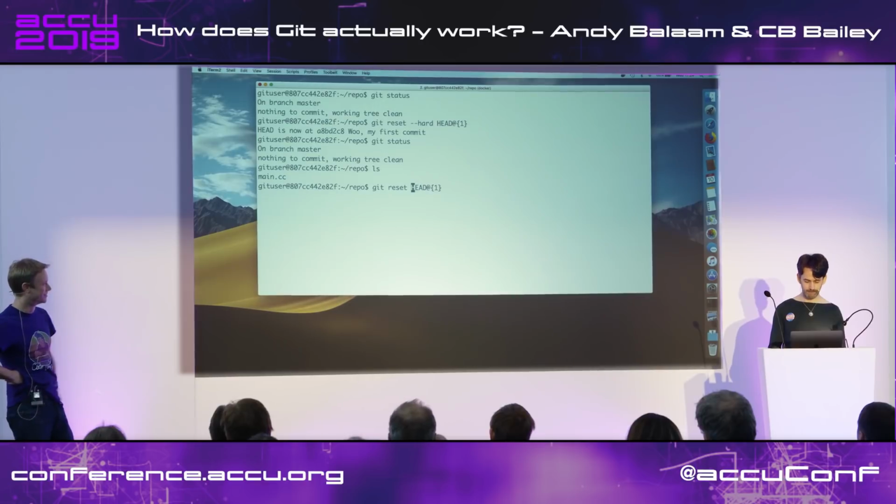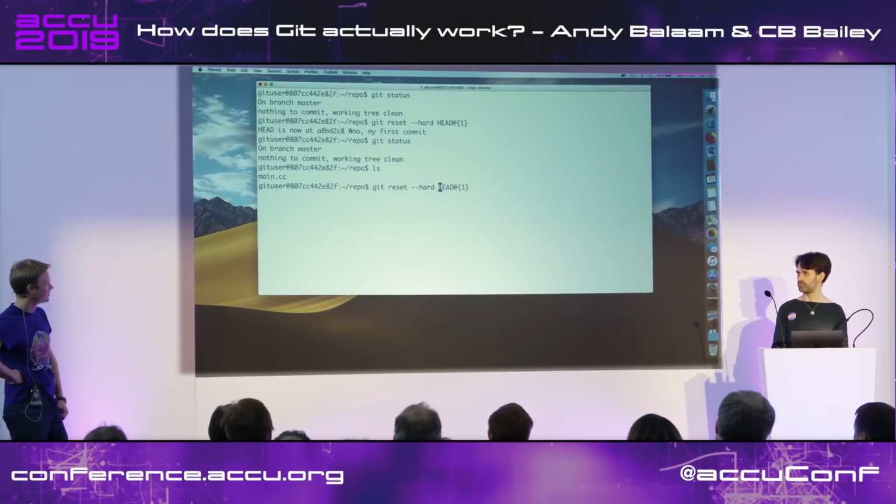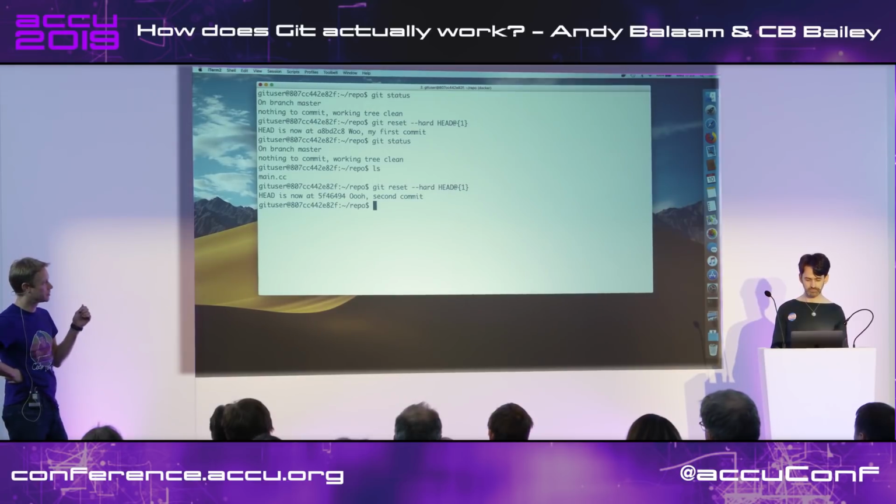But what does mixed mean? Mixed is just an identical meaning of no extra options at all. So when we just did reset, that's mixed. So what's the difference between soft and mixed?